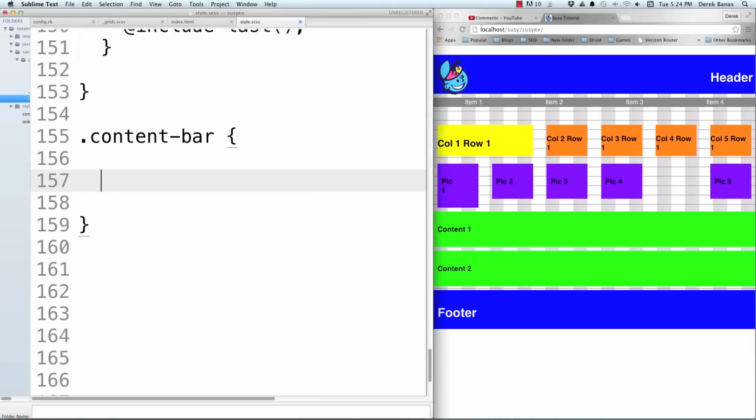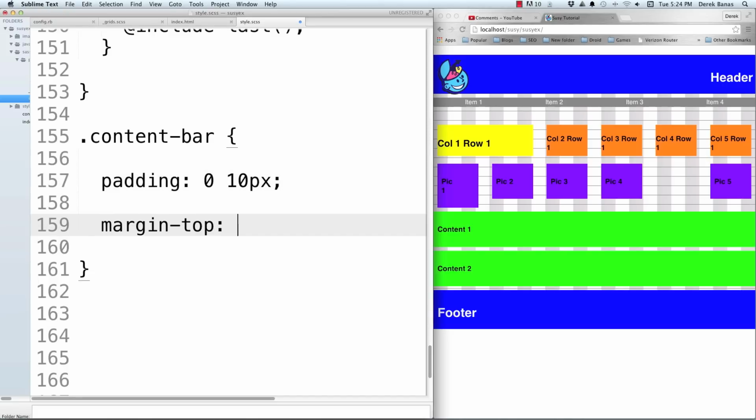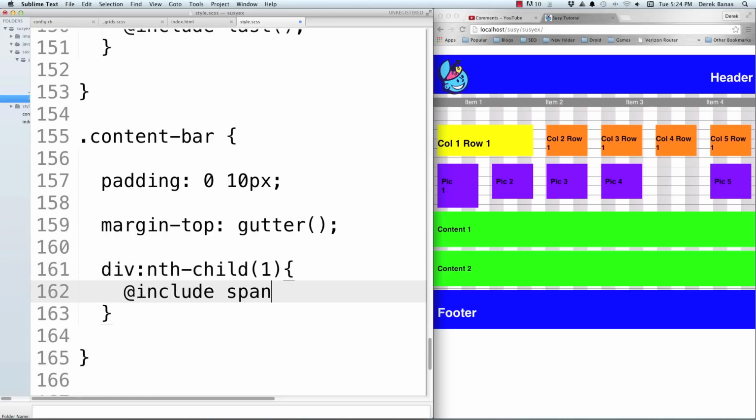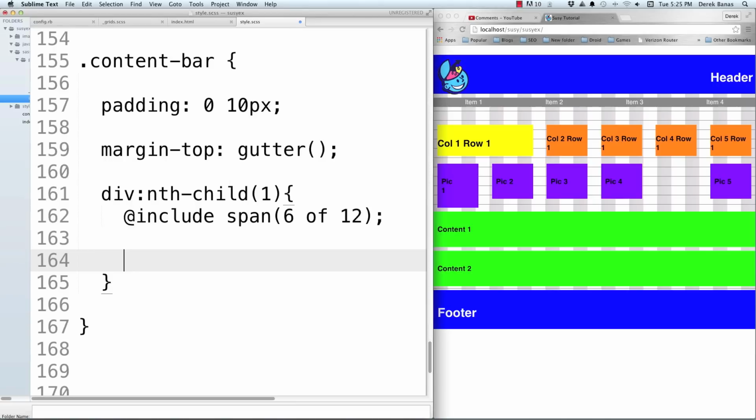Once again, I'm going to add padding to the sides. So let's go padding and then 0, and let's say we want to add 10 pixels to the side. We could also go margin top and get our gutter like we did previously to add that as the margin. And now I'm going to go in and get our first child inside of there, which is going to be content 1. And if I want it to take up 6 of 12, we just go include span 6 of 12. We could also add a specifically sized gutter before, after, inside, or split, which means part's going to go on one side and one's going to be on the other side. Here, I'm going to say that I want to add 3 EM inside. I'm going to say gutters, 3 EM inside.